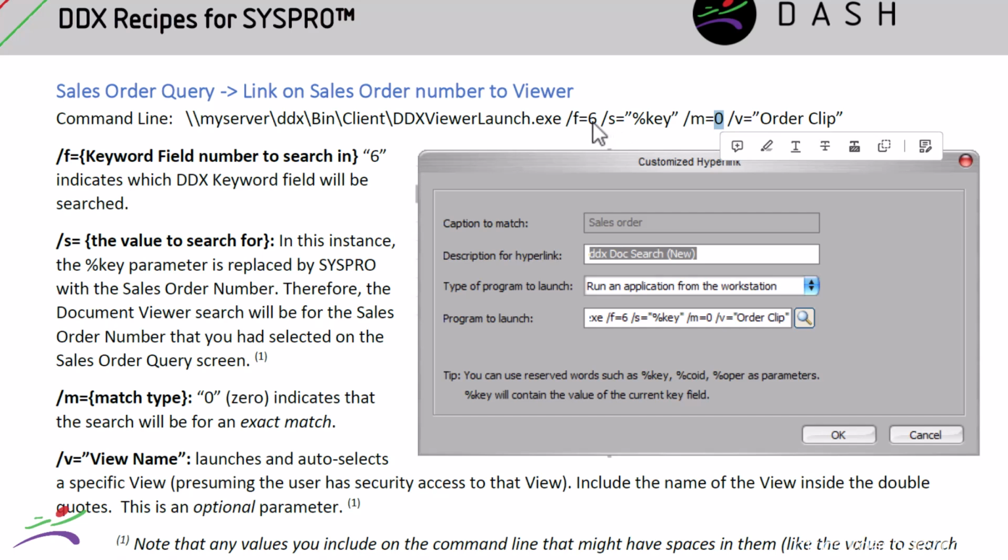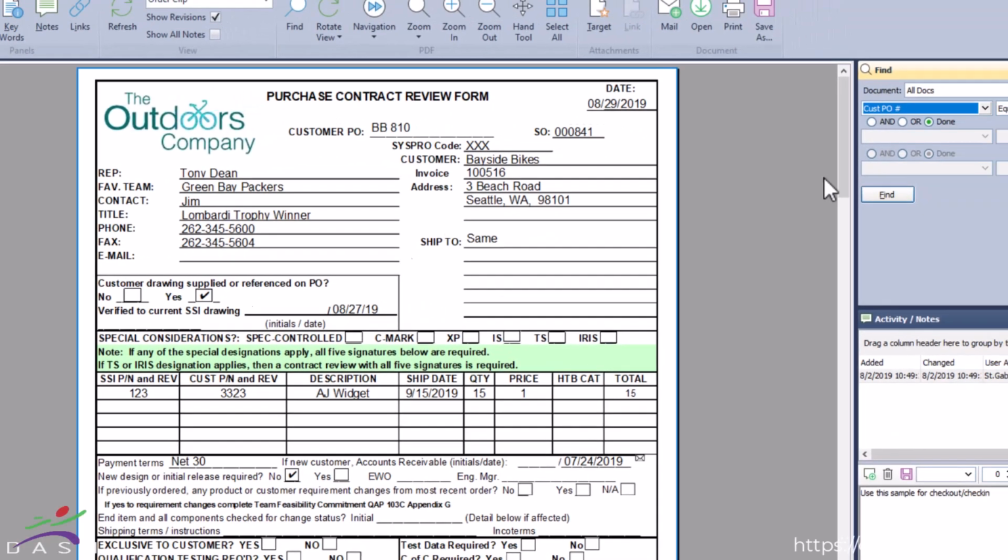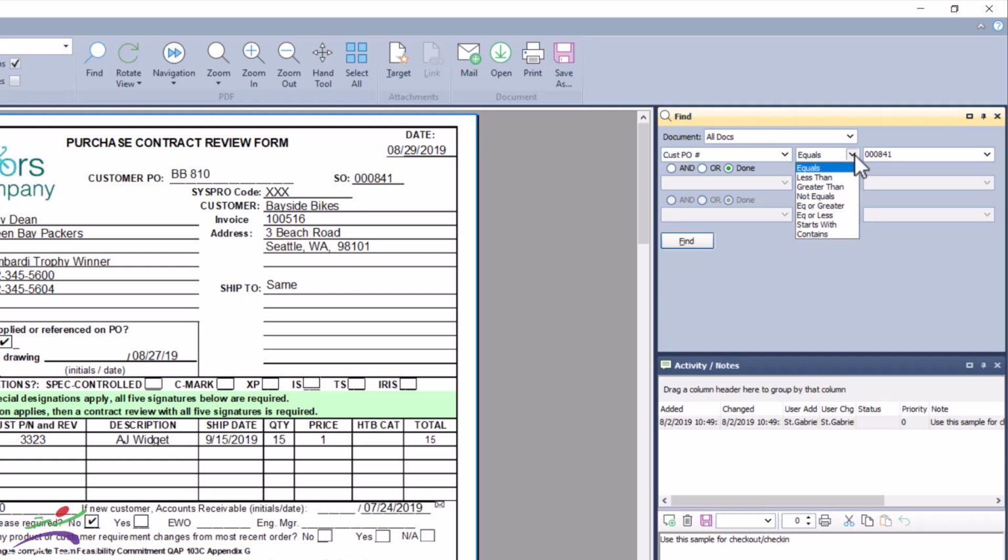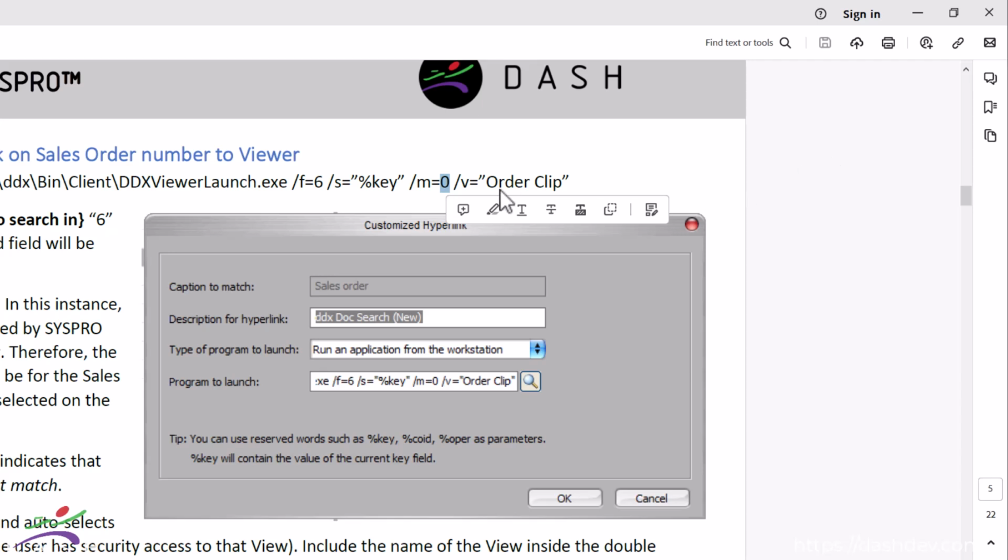Just like choosing the keyword you're going to search in, I can go to my advanced find here and start counting with 0, 1, 2, 3, etc. I'm looking for it to be equal to, so 0 is the right value to put in here. Now the last thing we would do if we were doing this manually is we would put that order number in there, right? Well, that is where this search comes from.